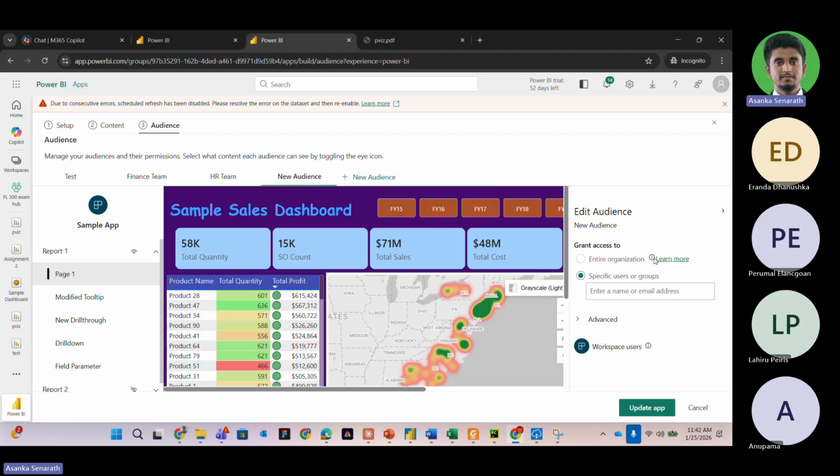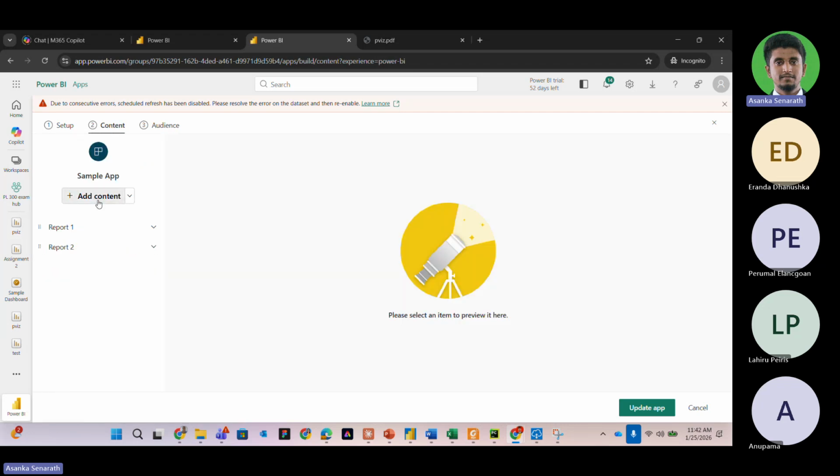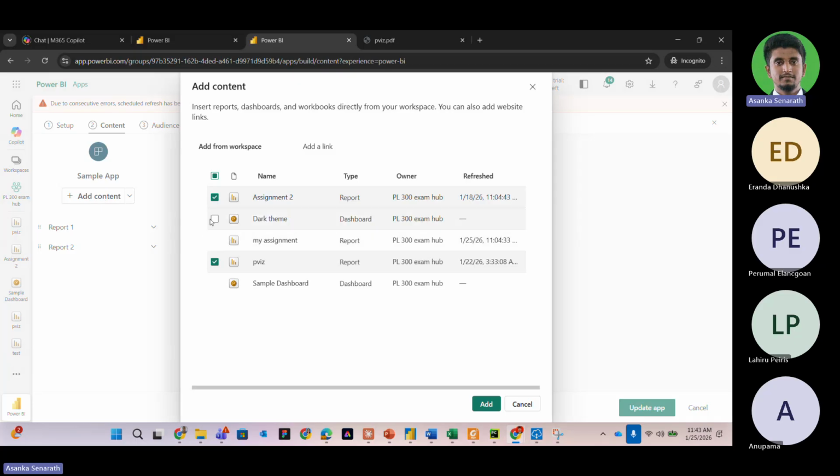Okay, for some reason it's still not coming, guys. So what you have to do here is select those visuals that you are supposed to show, right? So you can add those contents. Let's say we have all these things, you can see, we have 3 dashboards, 3 reports and 2 dashboards, right?